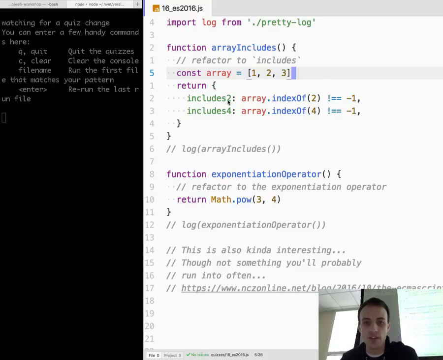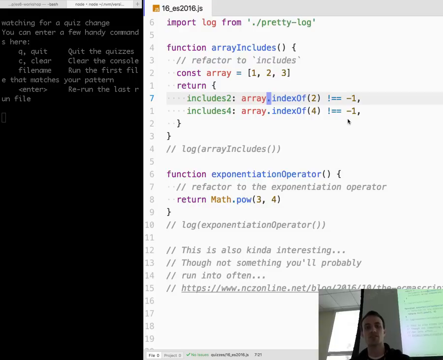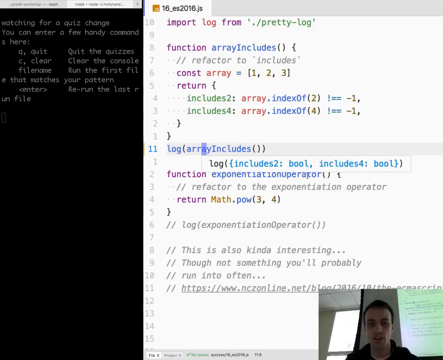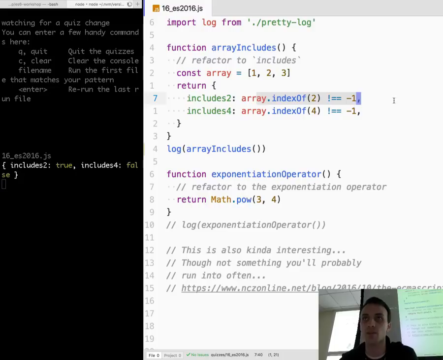So here's the way that we've got this array, and we're saying index of 2 is not equal to -1. So that's the good old way that we used to check for whether an array includes something. We used to do the same thing with strings until we got string includes. So how would I refactor this to make it so that it's not this weird imperative stuff that we're doing?